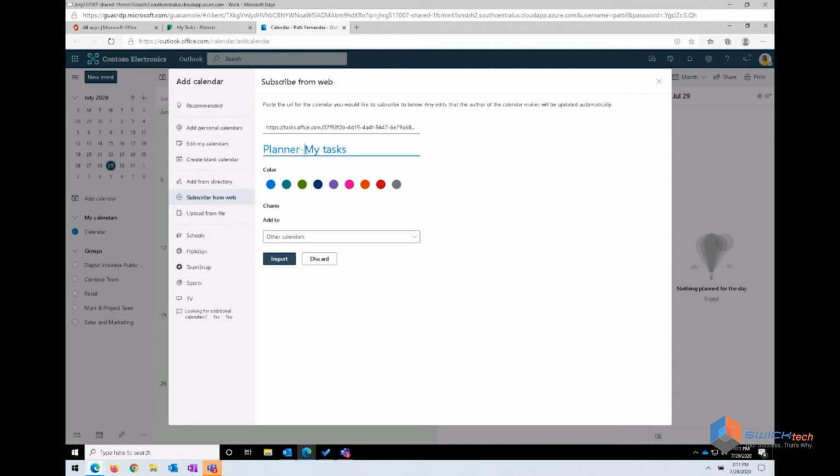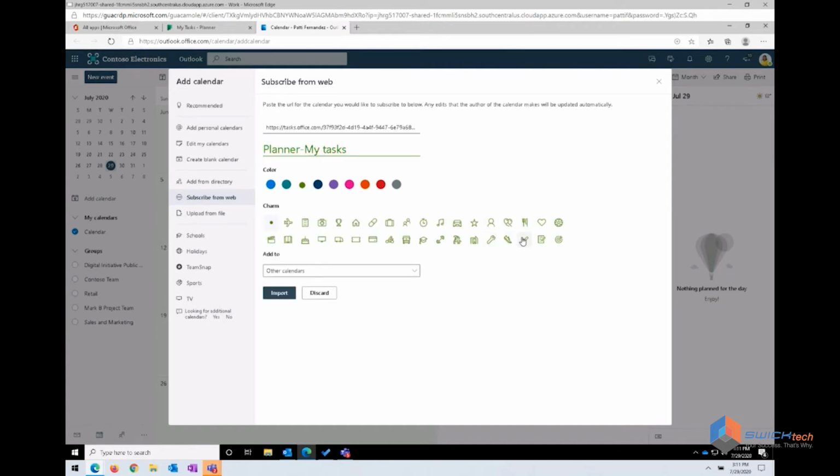It's going to offer us the opportunity to change the name of this calendar. You can also adjust the color, add a charm. So we'll go ahead and add a green checkmark charm to this calendar. And we want to add it to my calendar section over here on the left hand side. So we can go ahead and click import.